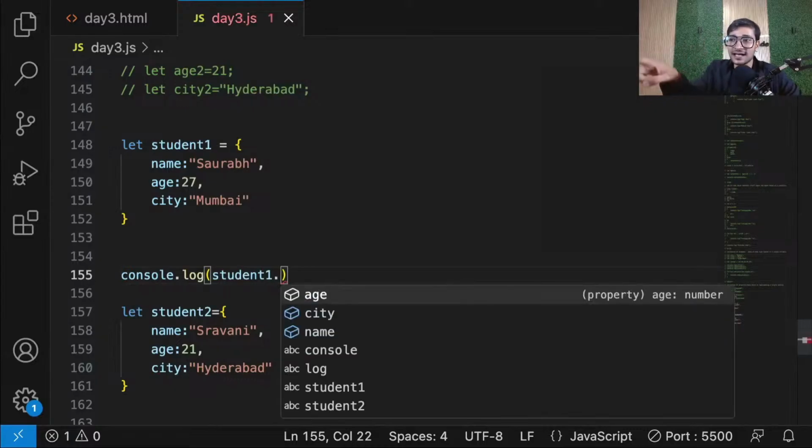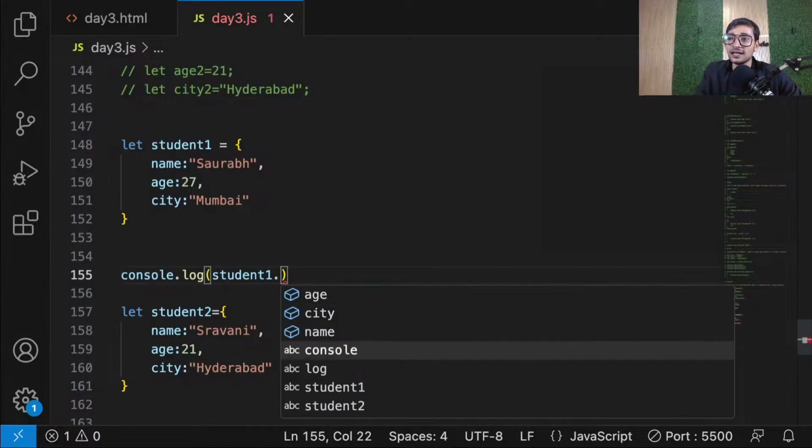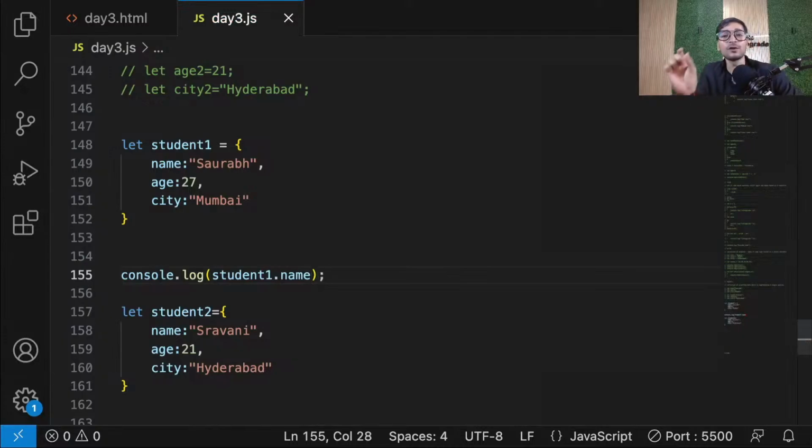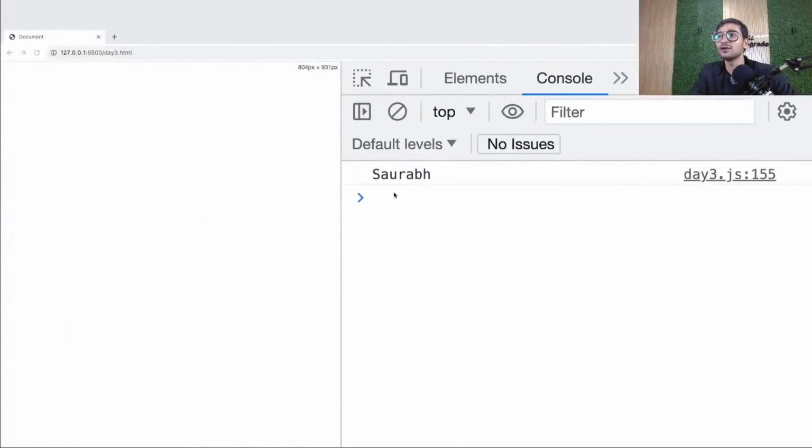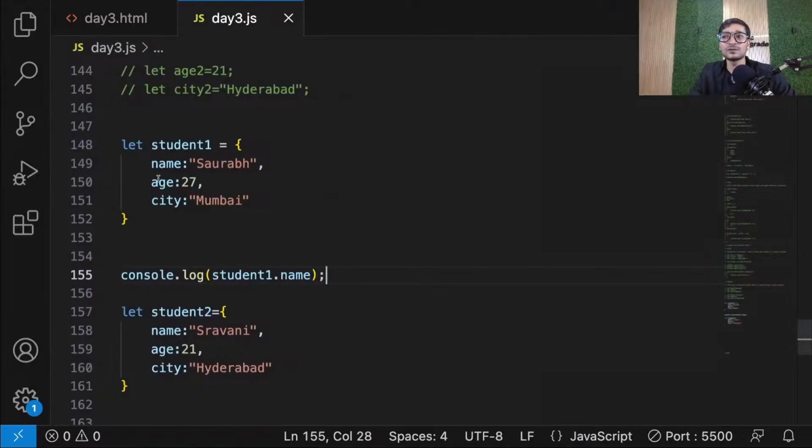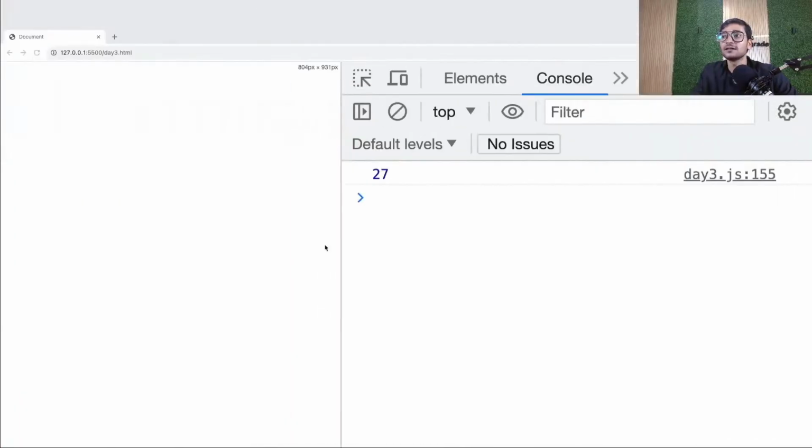Student1 dot, and you can see guys, now I have access to all the properties: age, city, and name. So I'll just go ahead and use name. And that's all. So student1 dot name, and you'll see here we go, Saurabh. If I want Saurabh's age, I'll just do student1. So object name dot property name. So student1 dot age, like that, and see 27.